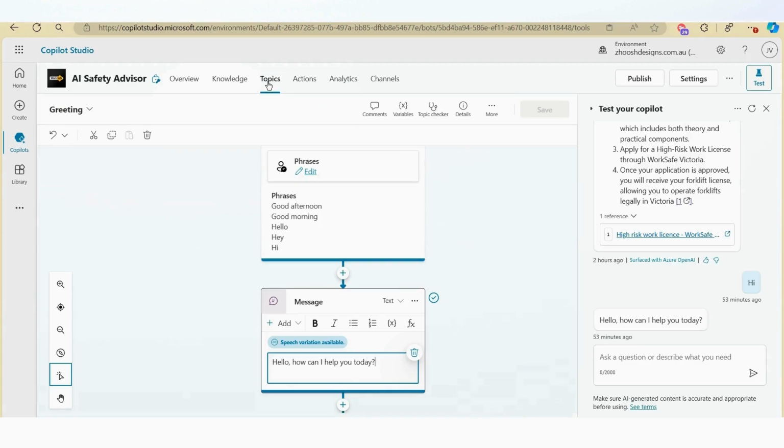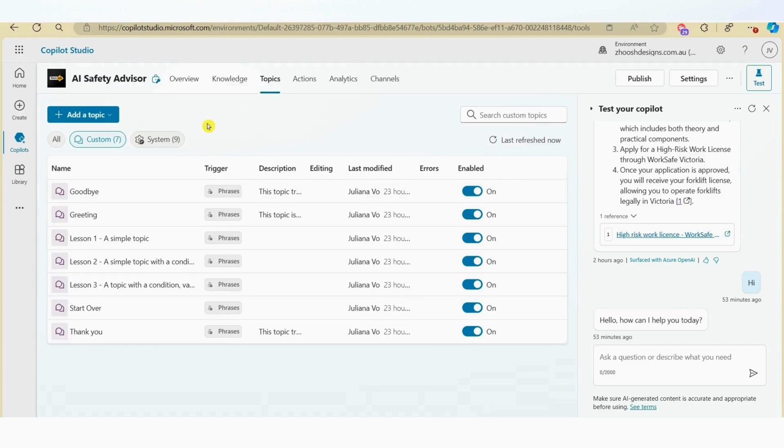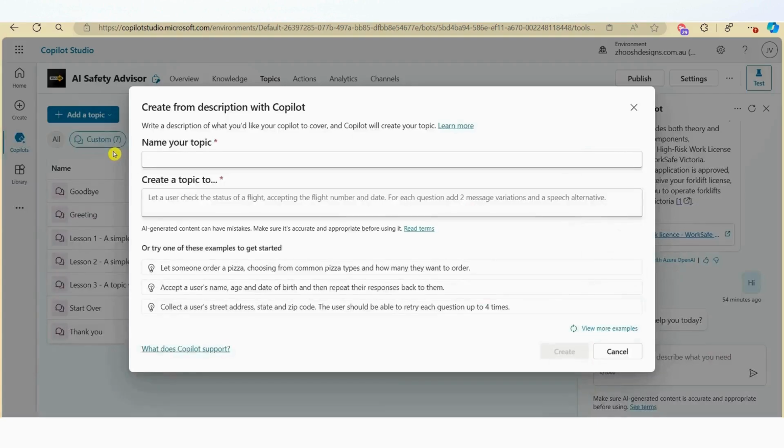Let's go back to the Topics tab. To create a new topic, select the plus icon here. Here you can select from a blank template, or you can use Copilot to create your topic by entering a name and describing what you want to do.